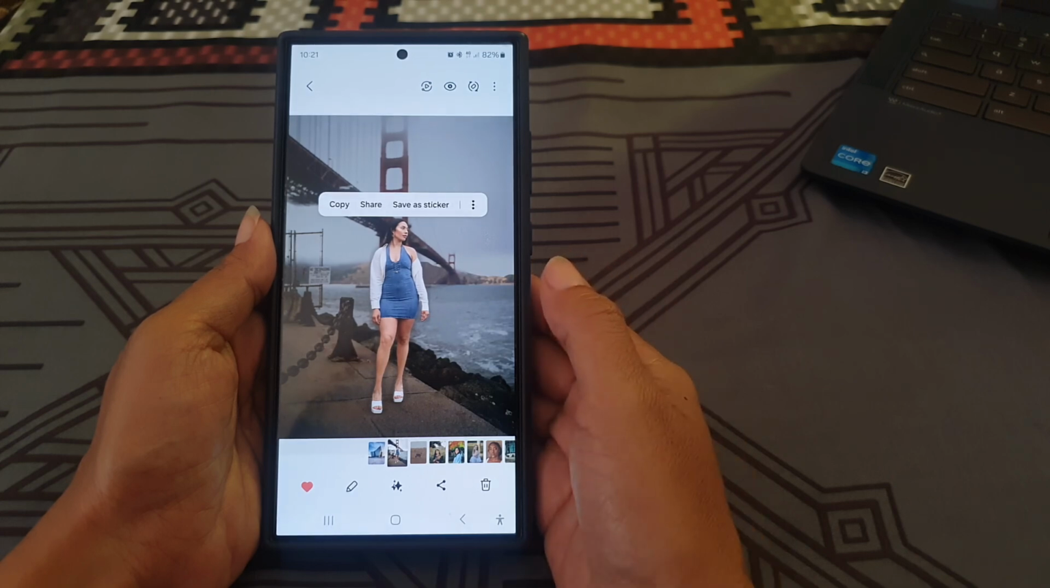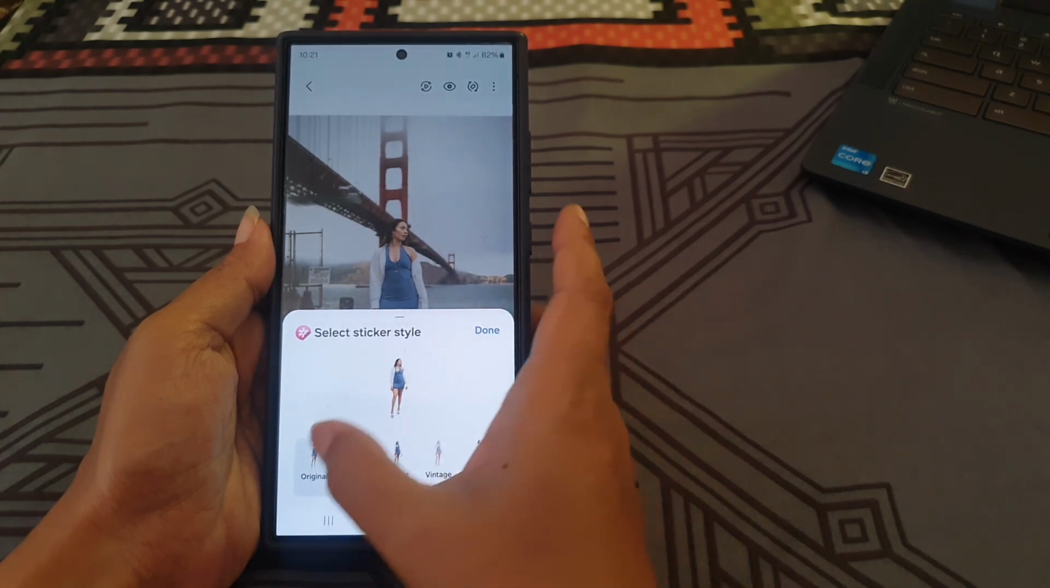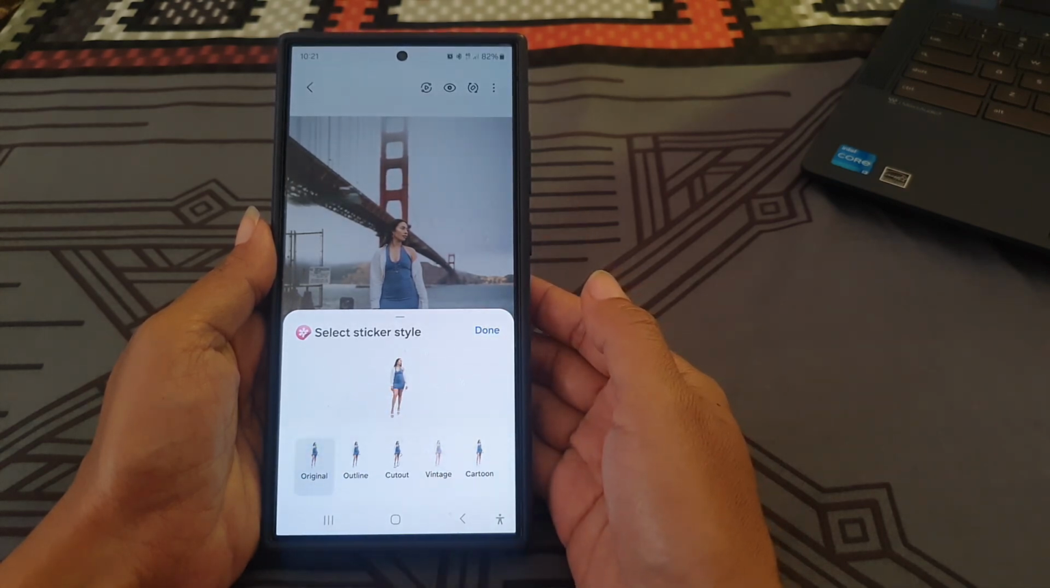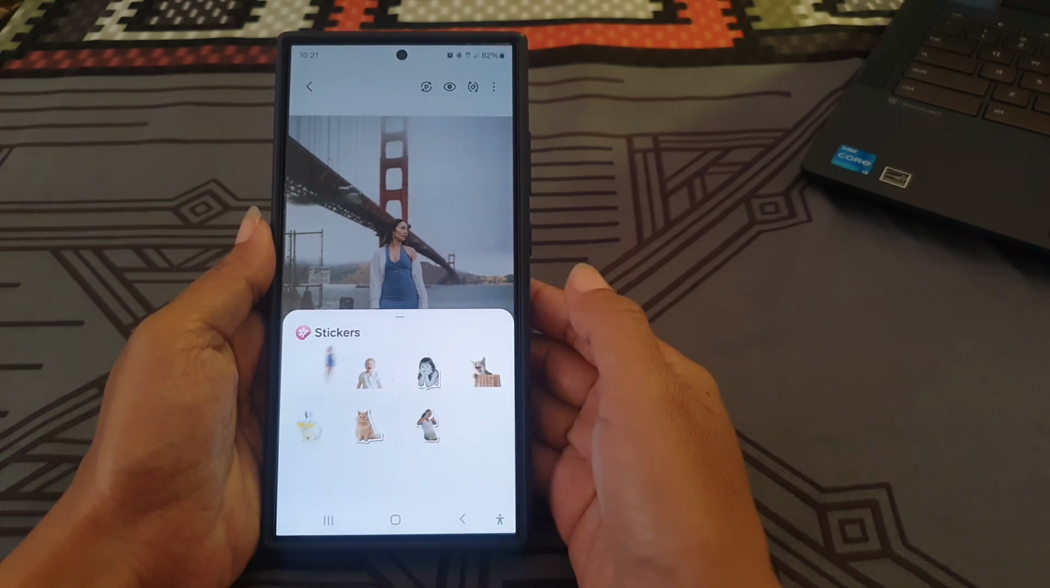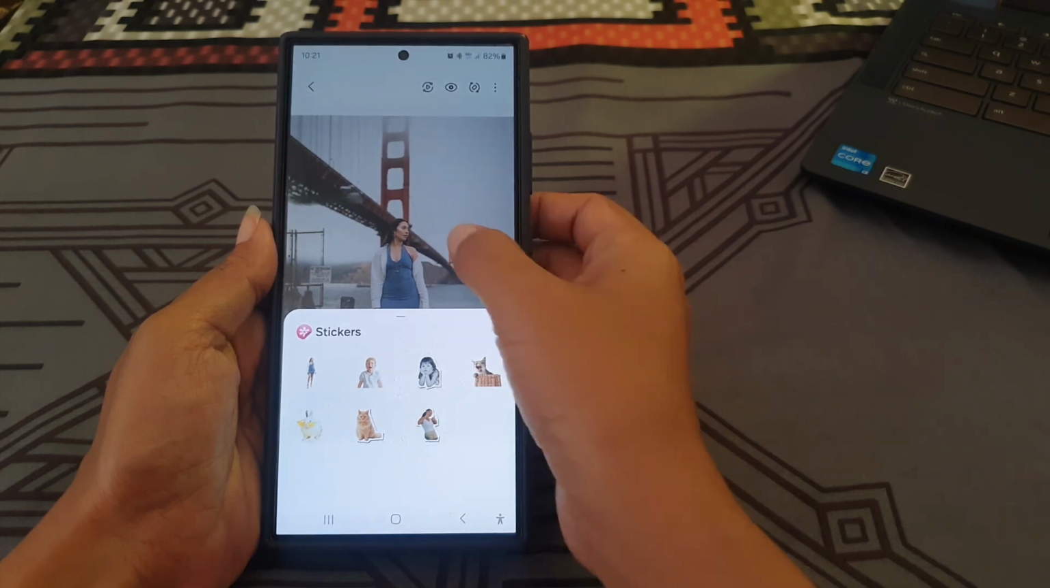Tap Save as Sticker. To make it more natural, select Original and then tap Done button. Now open the photo where you'd like to add the object to.